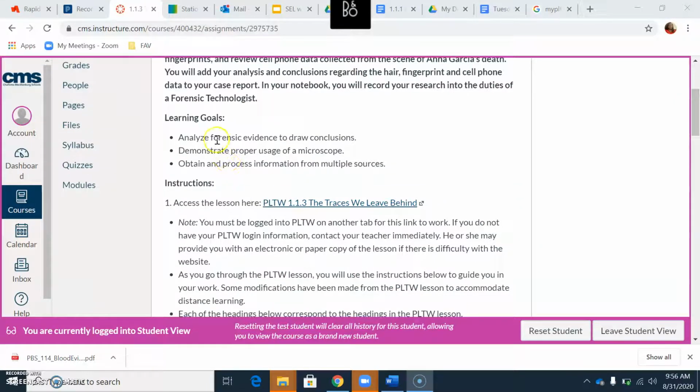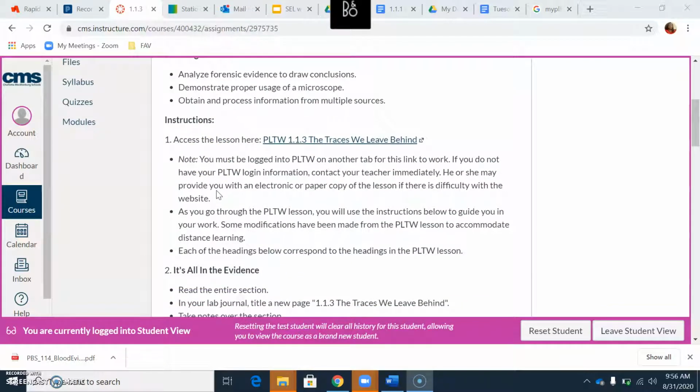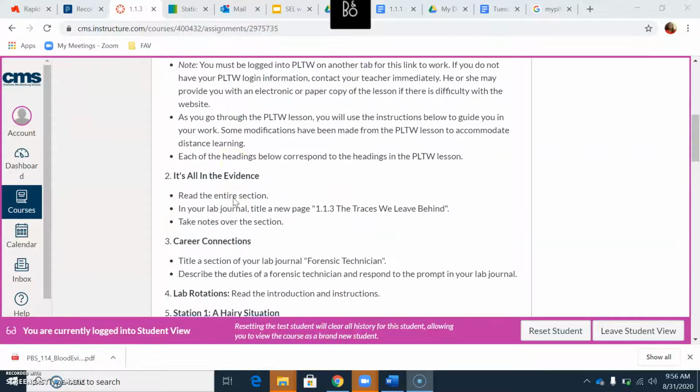So the goals for this particular activity are to analyze forensic evidence to draw conclusions, demonstrate proper usage of a microscope, and obtain and process information from multiple sources. So again, steps 1 through 3 you did last Friday, and of course, always to access it, you have to make sure you're logged in. You click on the link, and it will open up for you.